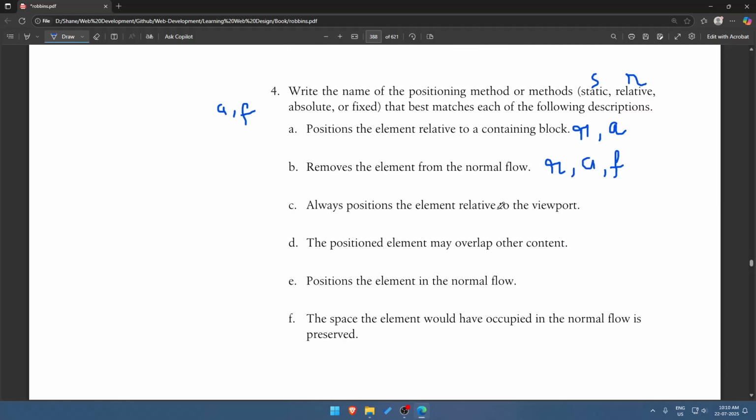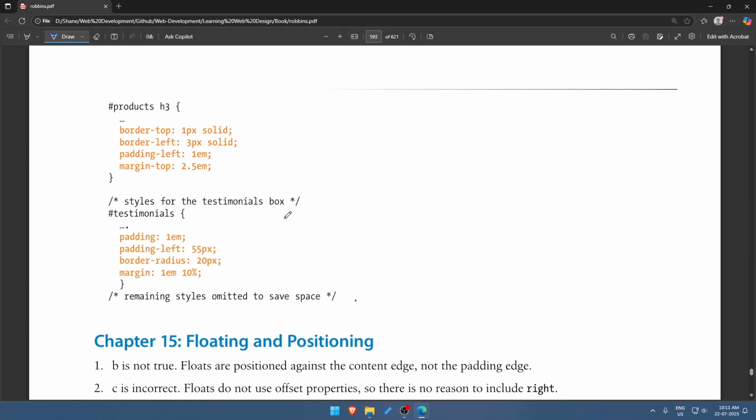Always position the element relative to the viewport. So a fixed positioned element may overlap other content. Relative and absolute can overlap other content. Positions the element in the normal flow. This is static. Okay, the space the element would have occupied in the normal flow is preserved. Relative. So we'll quickly check our answers.